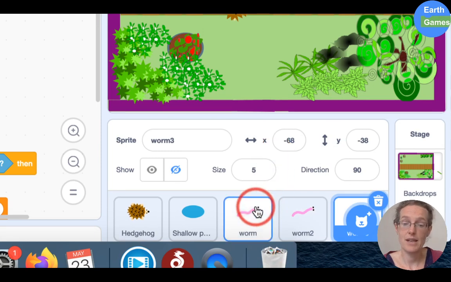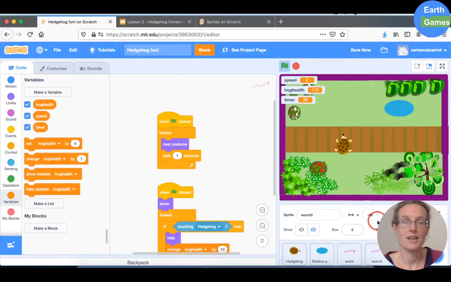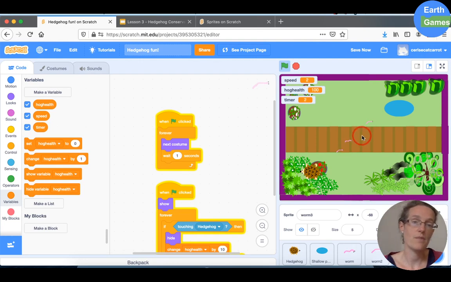You can add as many as you like. I wouldn't go crazy, but you can add as many as you want. Let me start again and move the hedgehog out of the way a bit. There we go. You can see the 3 worms. They appear randomly. So if you want them in different places, like I don't think they really should be on the path, you can click and drag them and put them somewhere else.